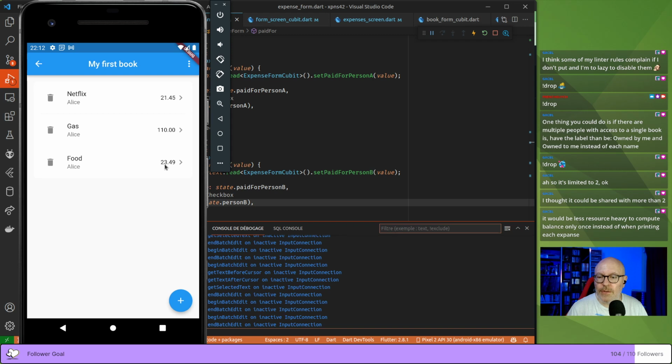It would be less resource heavy to compute balance only once instead of when printing each expense. Yes. So when the expense is created, I will compute the balance for that expense and save that in the database. So I don't have to... Oh, I see what you mean. To compute the book's balance every time. Yes, that is true. So every time I add an expense, I update the book's balance. That's an even better idea.